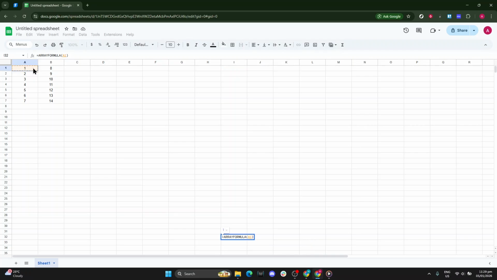Next, click the box you want to add. In other words, choose the cell or starting range you want the array formula to work with. For example, you might click the first cell in your data column where you want the results to begin. Selecting this cell tells the formula exactly where to look or where to place its output.